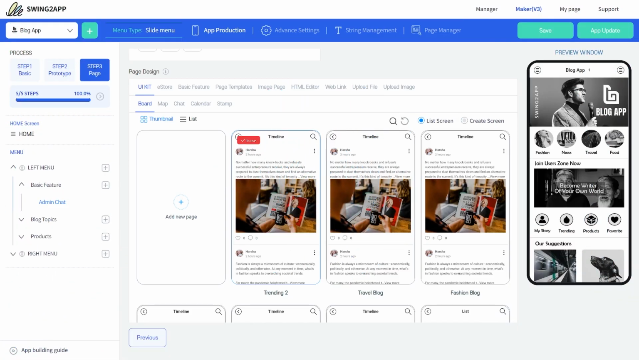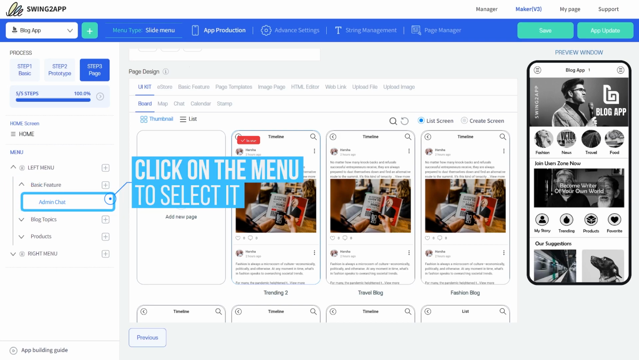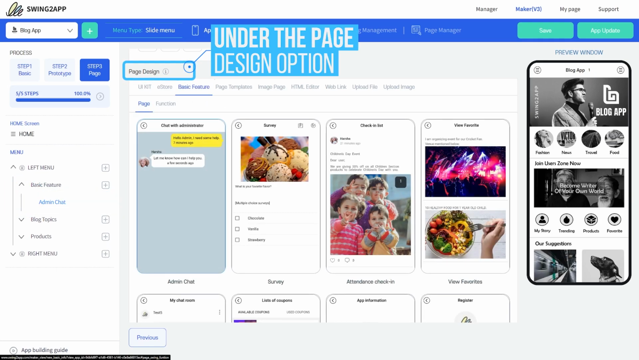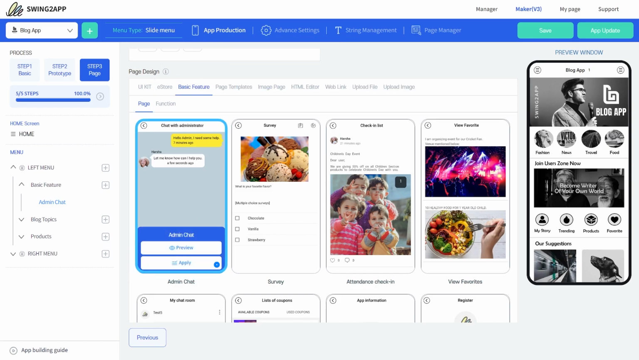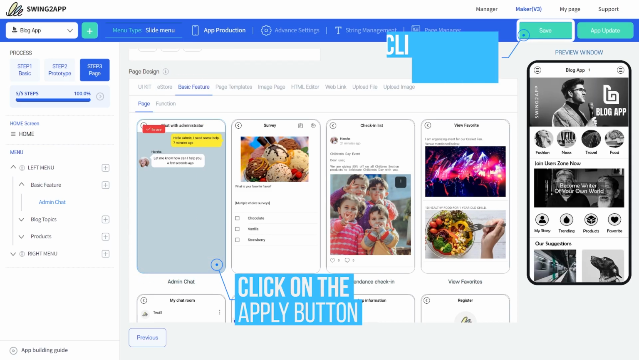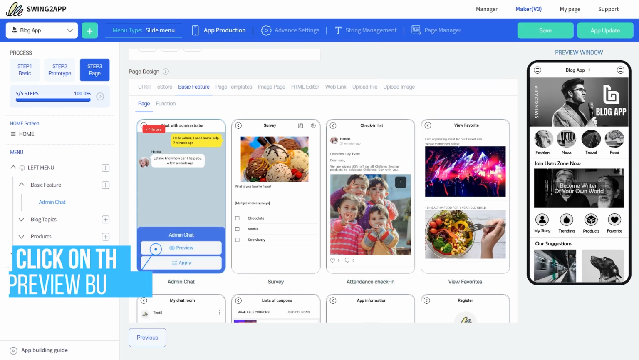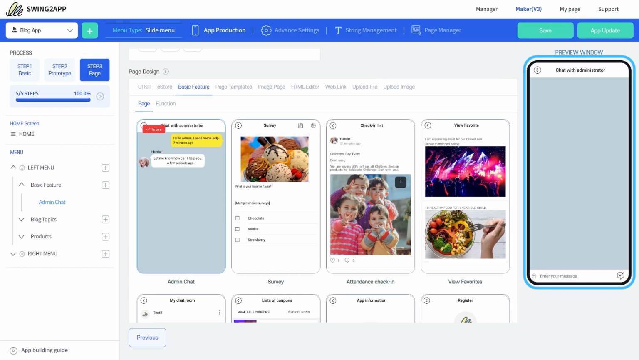To apply the admin chat page in your app, first select the menu by clicking on it. Go to the page design area and click on the basic feature option. Hover your mouse over the admin chat page and click on the apply button, and then click on the Save button. Click on the Preview button to check the admin chat menu.